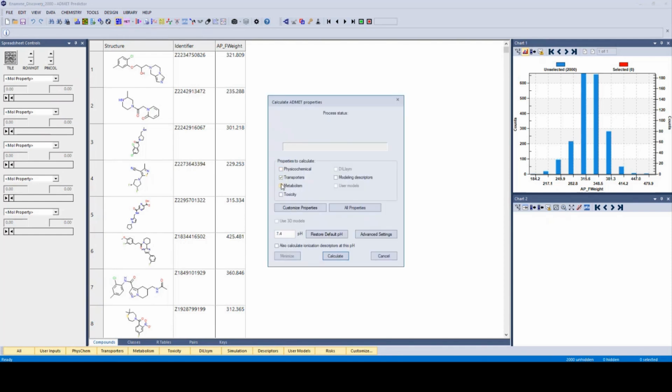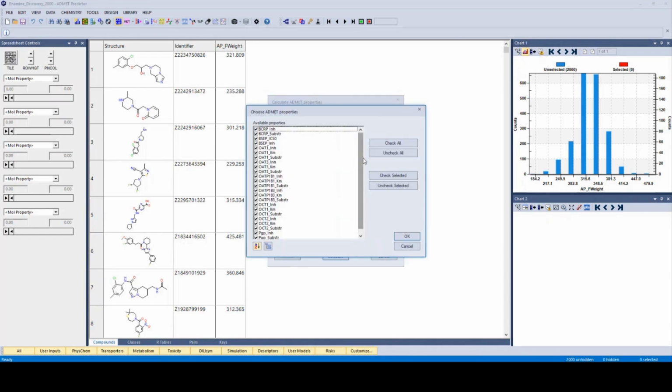And if you license the transporters module, then this option will be available to you. Of course, there are other properties which you could be interested in calculating as well. For now, we're just going to focus on transporters, so we're going to leave the other ones out. So you can select all of them by default. You would have all of them, but you can also customize the ones that you would like to see calculated.